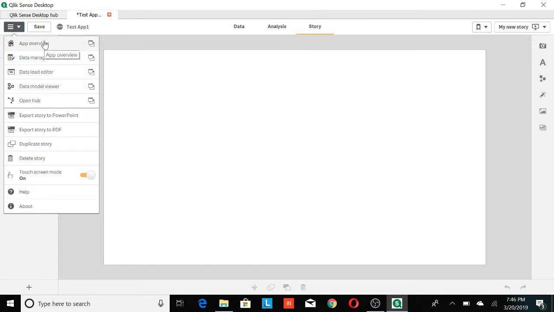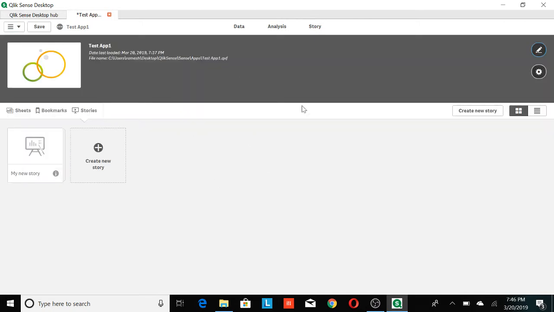Here if I click on app overview, this shows a kind of home screen. Here you have your app name, when it was last loaded, which is today's date, then the path. It even shows the physical path of your file. As I said, this is a .qvf file, and you can see there are sheets, bookmarks, stories. One click view dashboard can have multiple sheets.